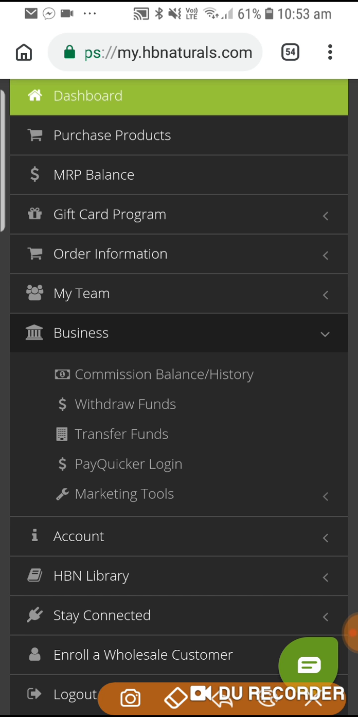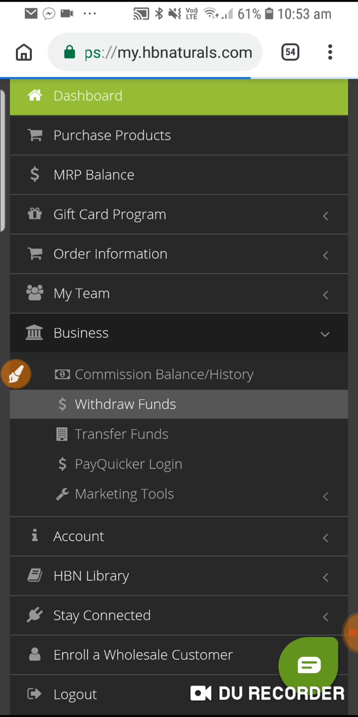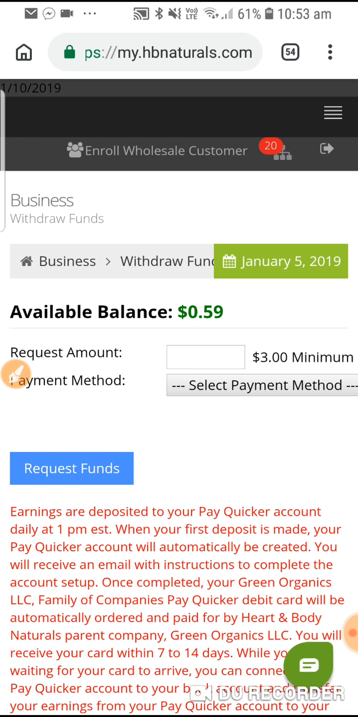So here we go, withdraw commissions, withdraw funds. I'm going to click on it so I can show you. This is the one you want to do for when you want to take money from your commissions and put it onto your card, because we have to have a Pay Quicker account. That's the card that we get for when we sign up. Once we get our first commission, we'll get an email sent to us saying, congratulations, you've earned some money, set up your account. So that you need to set it all up.